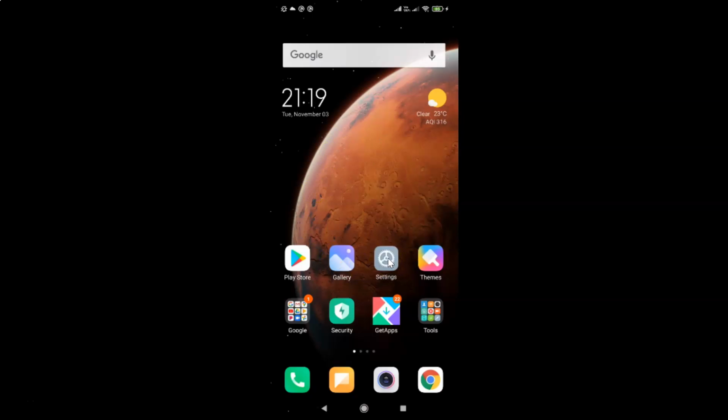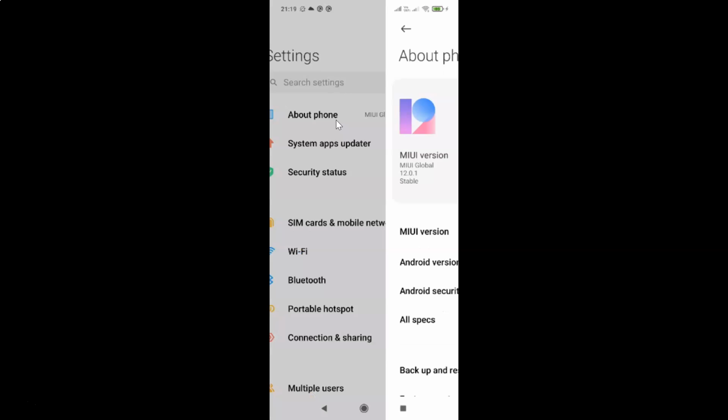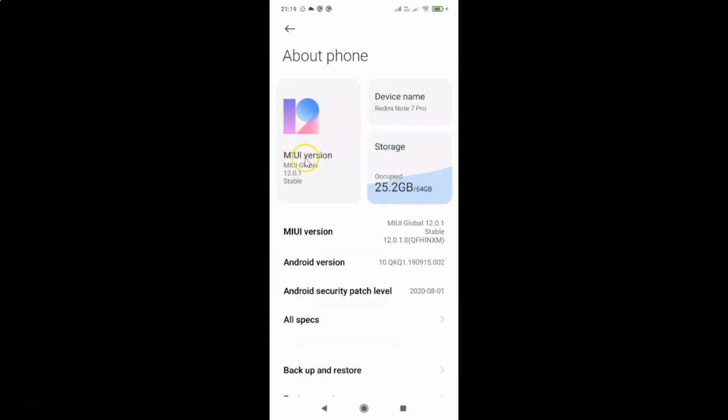Let me tap on this to open it. You can see guys, it's opened. And also guys, let me show you first that I have MIUI version 12.0.1 installed on this Redmi Note 7 Pro. So let me tap on this about phone. And you can see guys, here I have this MIUI version. You can see I have MIUI Global 12.0.1 installed on this Redmi Note 7 Pro. So let me go back.